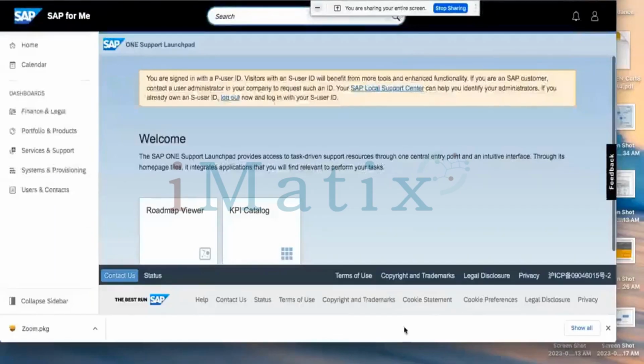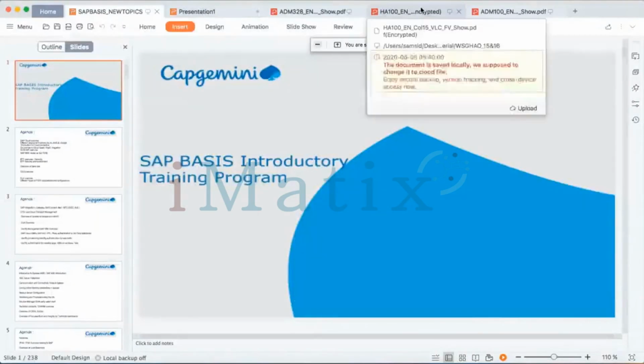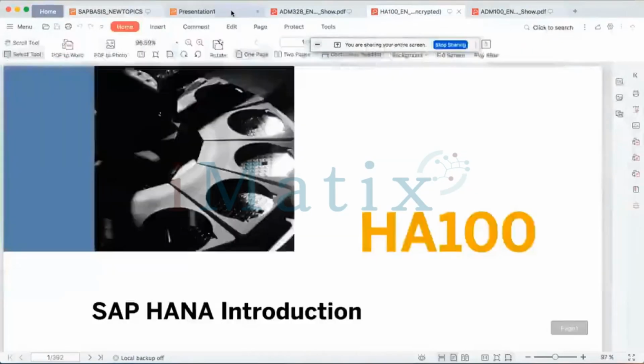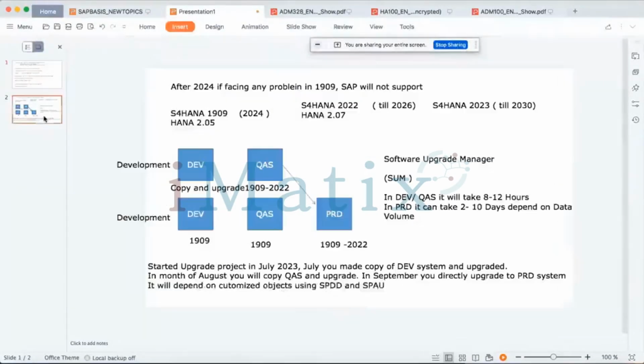That was our topic that we have discussed, that is related to patching and update. Patching, how the system is being updated, and what the support packages are. Hope you are able to understand, that was our topic that we have discussed today. Now we will discuss troubleshooting.